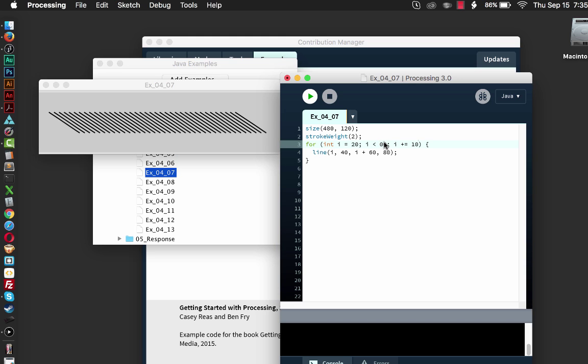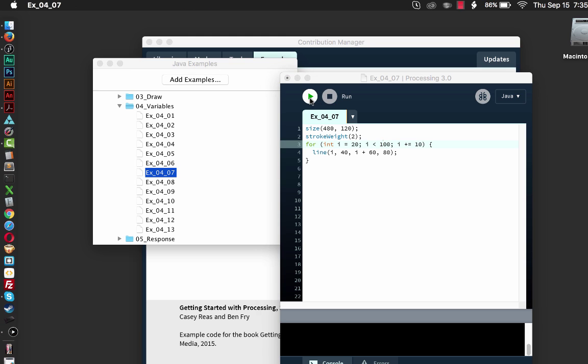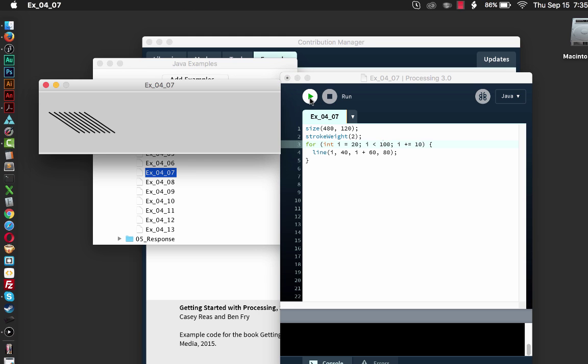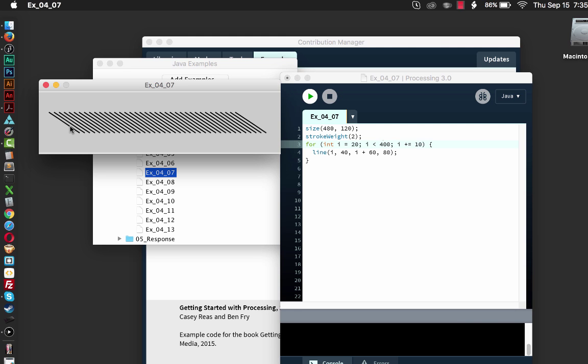So let's say I change this to less than 100. And I'm going to run it again. Oh, okay. So now it just goes to here and then it stops, whereas before it was set to 400 and it went all the way over to here. Huh, so maybe this has something to do with that. And then this one starts at 20.